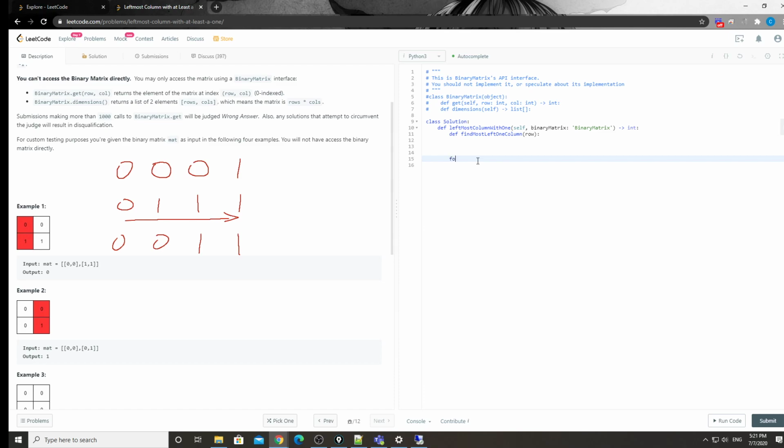So first we get the rows and columns. What are the rows and columns here? We're going to call binary matrix dot dimensions. That's the rows and columns. And then for row in rows, we have an answer here. Since we're going to get the minimum, the leftmost index, we're going to initialize this answer to the max size here.